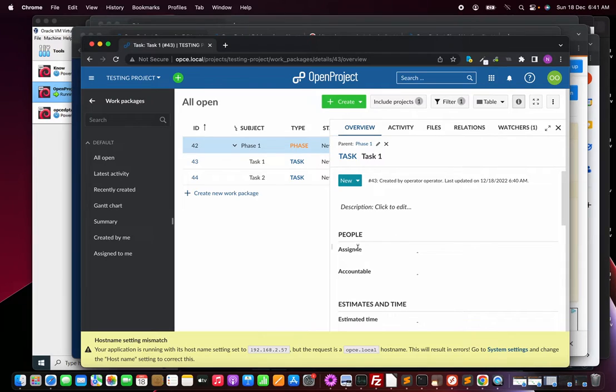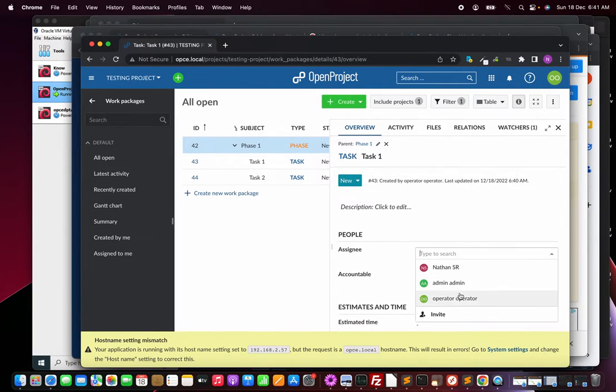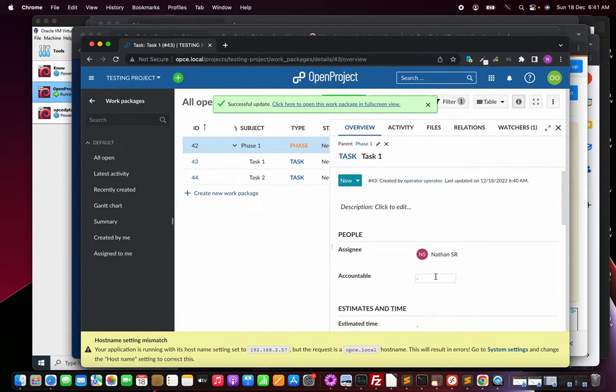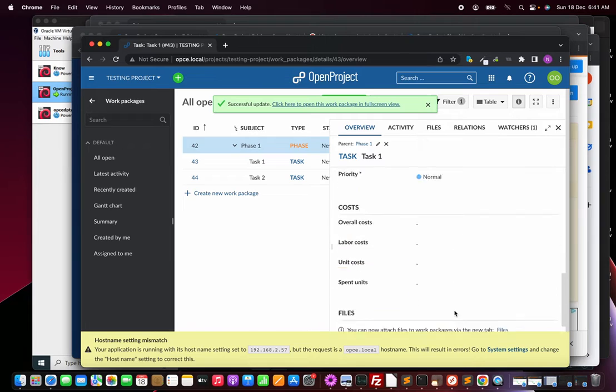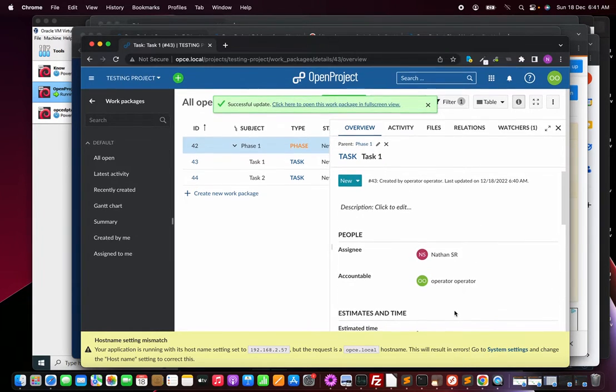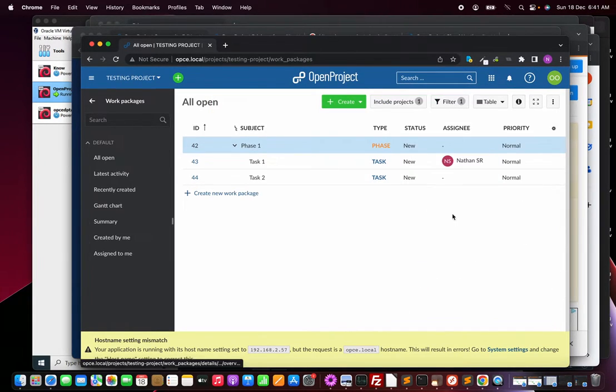They can update the status of the task that you have assigned to them. So now I can set my assignee to somebody else. Let me set it to, say, Nathan SR, and make myself accountable for it. And that's it. This gets automatically saved. You can see it now. In task 1, I have updated the assignee as Nathan SR.